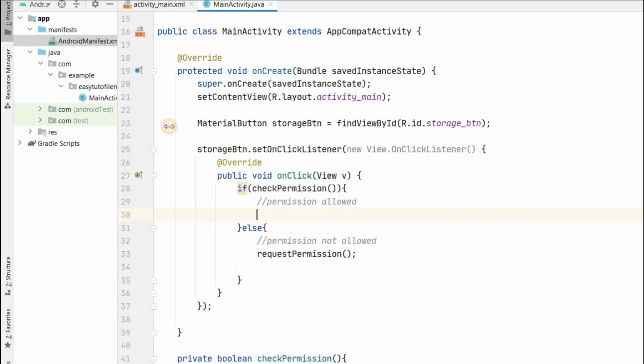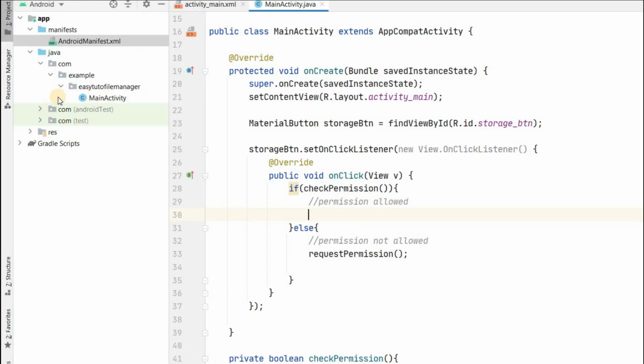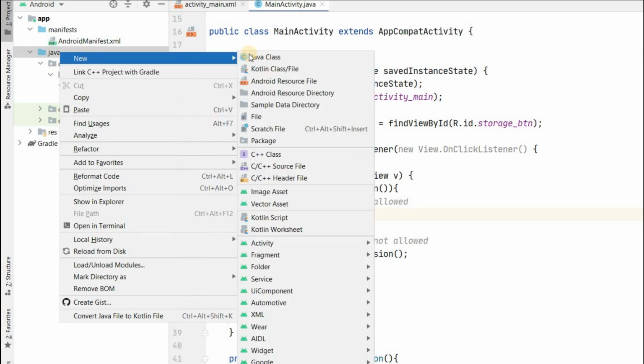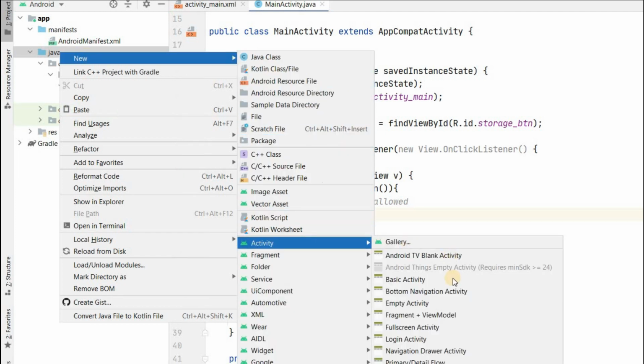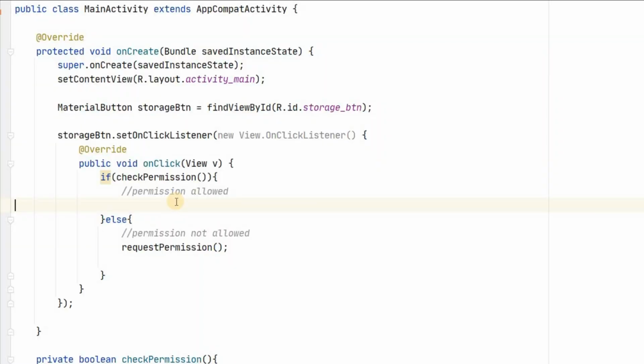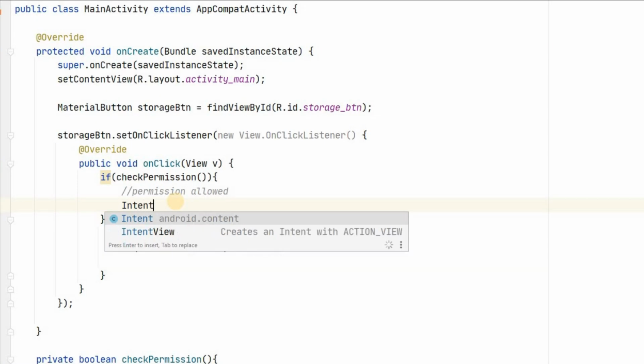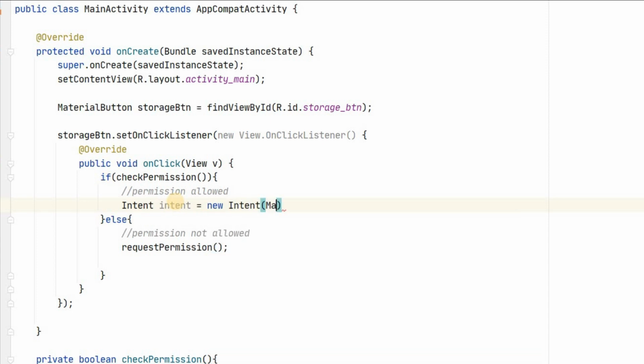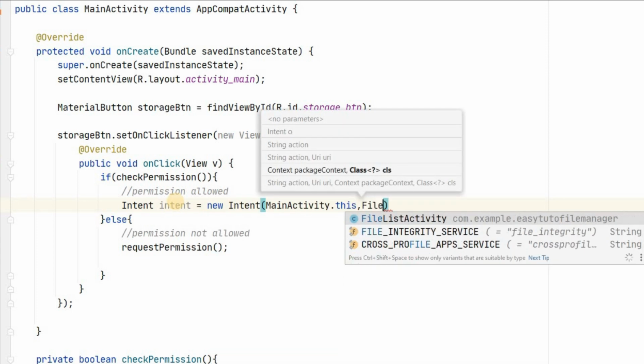So let's create an activity to show the file list and folder list. Let's go to here, new activity, empty activity, FileListActivity. When we click on the storage button, it will move us to that FileListActivity. So Intent, new Intent, MainActivity.this, FileListActivity.